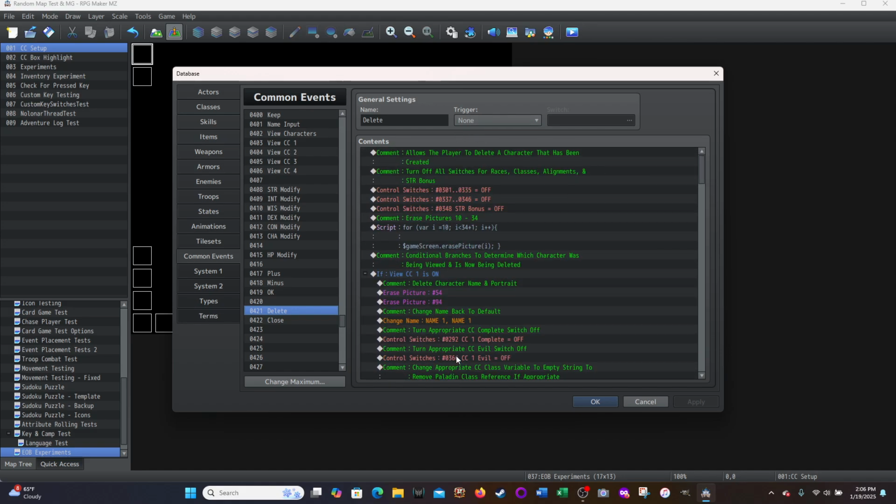So if you're deleting a character, that's how you get rid of them, and you have to reset everything so that when you go to create a new character, you're not restricted inappropriately because it thinks you have a paladin, or because it thinks you have an evil party member.